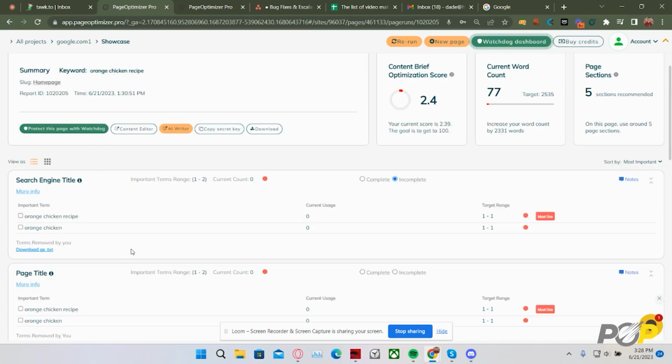Finally, down at the bottom, there will be a download as .txt. This download as .txt will download that individual section. It's not going to download all of your sections all at once. That is what this download button is for. Now, let's learn how to read each section. In each section, you'll have 3 columns: the important terms column, the current usage column, and the target range column.